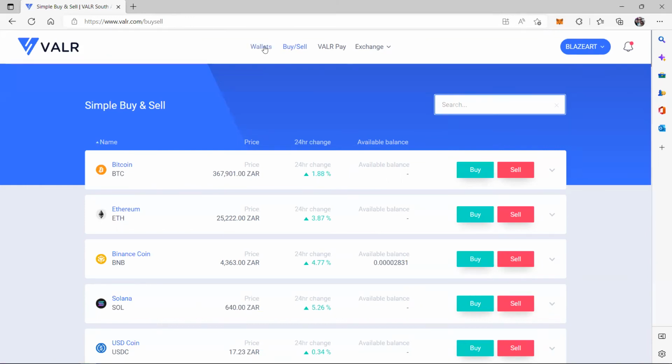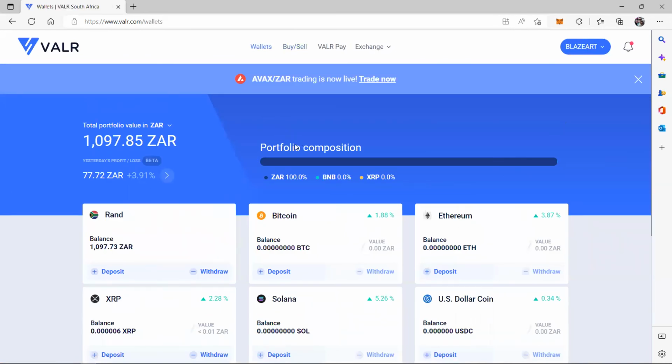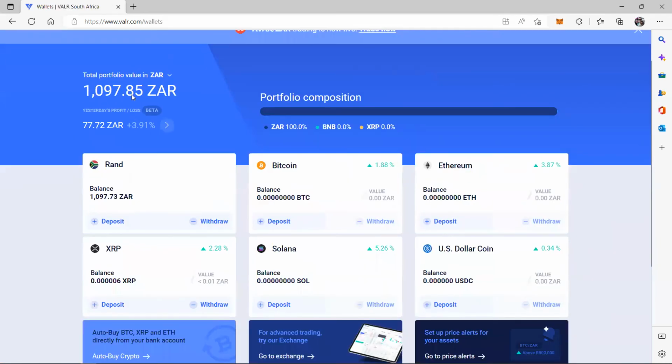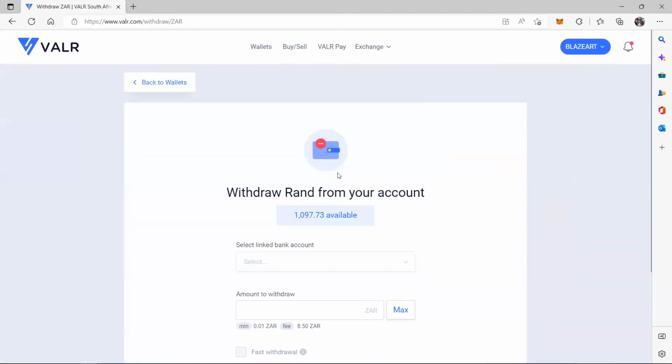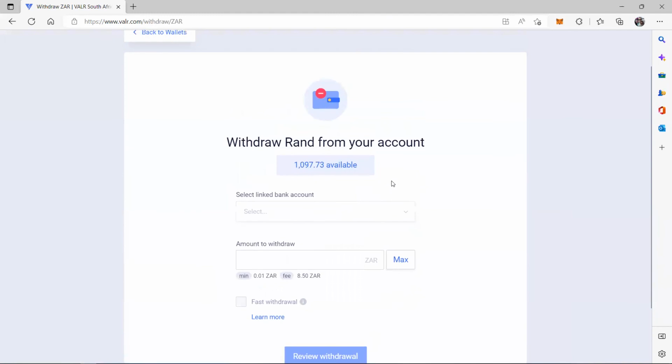So now I need to go back to the wallets page. Let's go back to the wallets page in the VALR menu, and we can now see that our total portfolio obviously has increased, and our ZAR just below that is reflecting the balance. So the BNB has been sold. The BNB crypto coin is now sitting as ZAR. Because I sold it, I can now withdraw that to my bank account. I have already linked my bank account, which you can do when you set up your VALR.